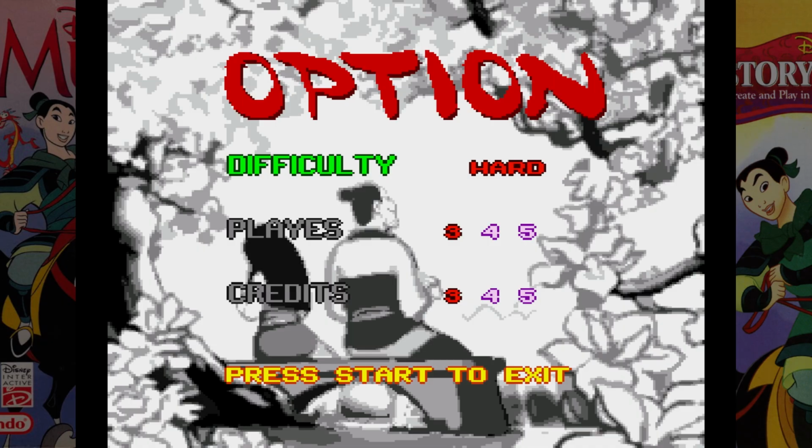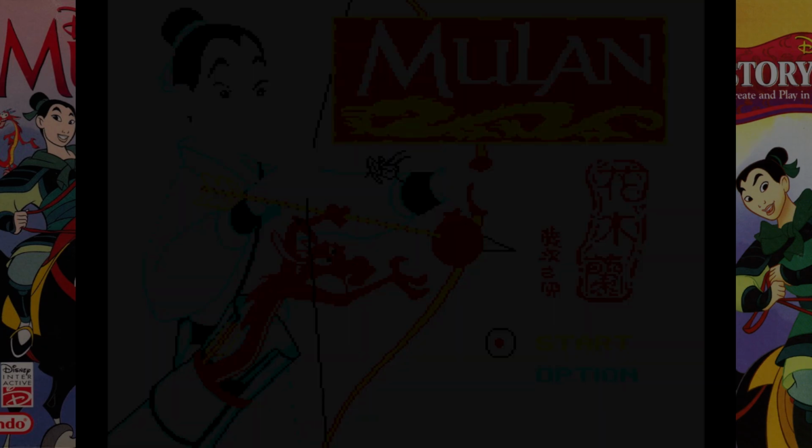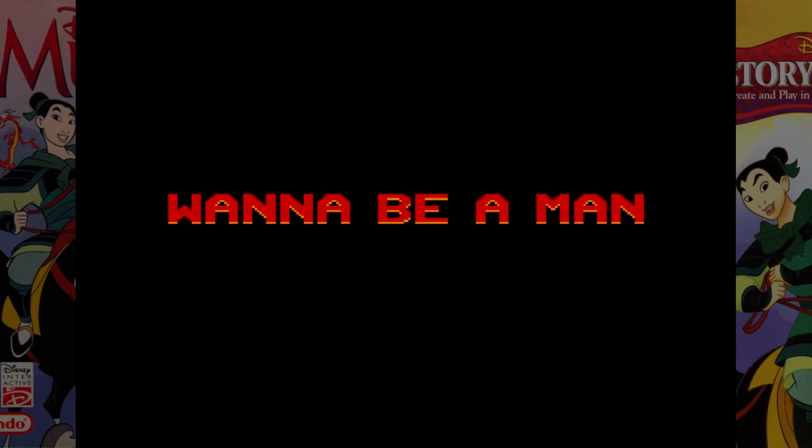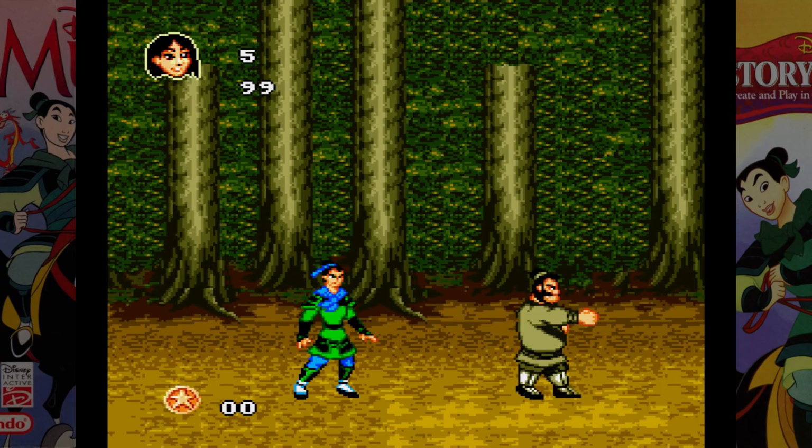Oh, okay. So you push left to go towards hard and right to go towards easy. That's opposite to what I would expect. But we can adjust, give ourselves more lives, more continues. I'll keep it on normal and we'll see how we go. Alright, let's jump in. Wanna be a man. Okay, not be a man. Wanna be a man. Okay.